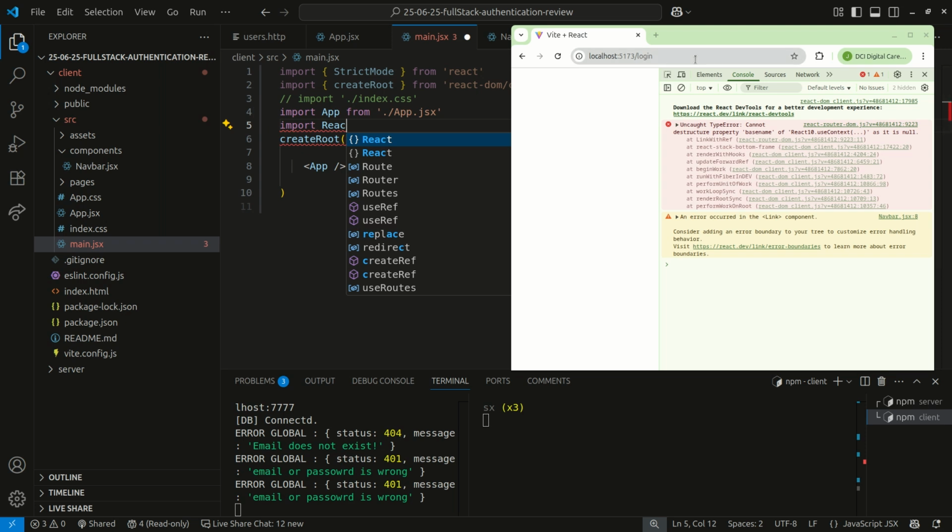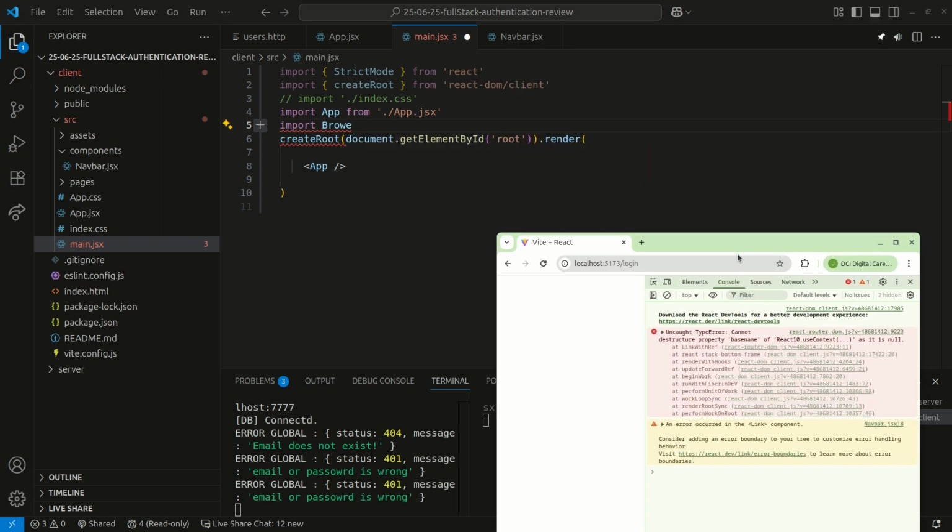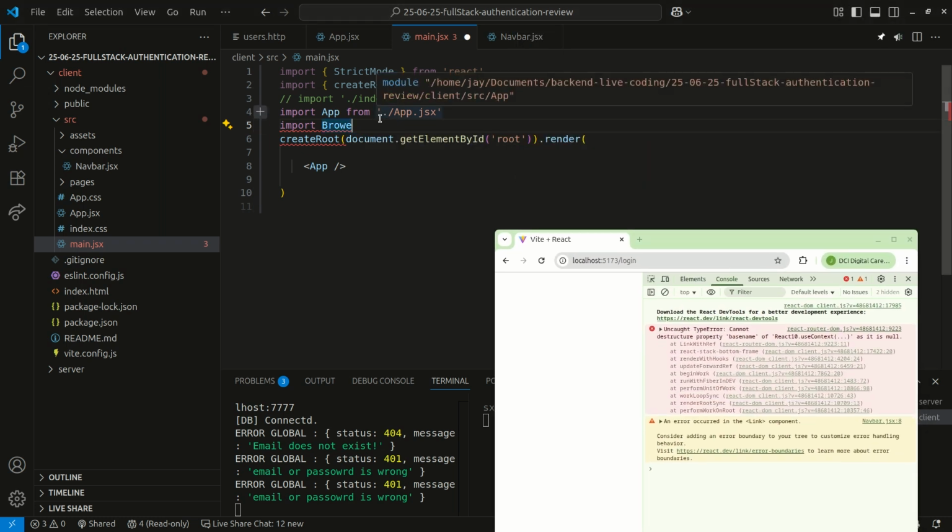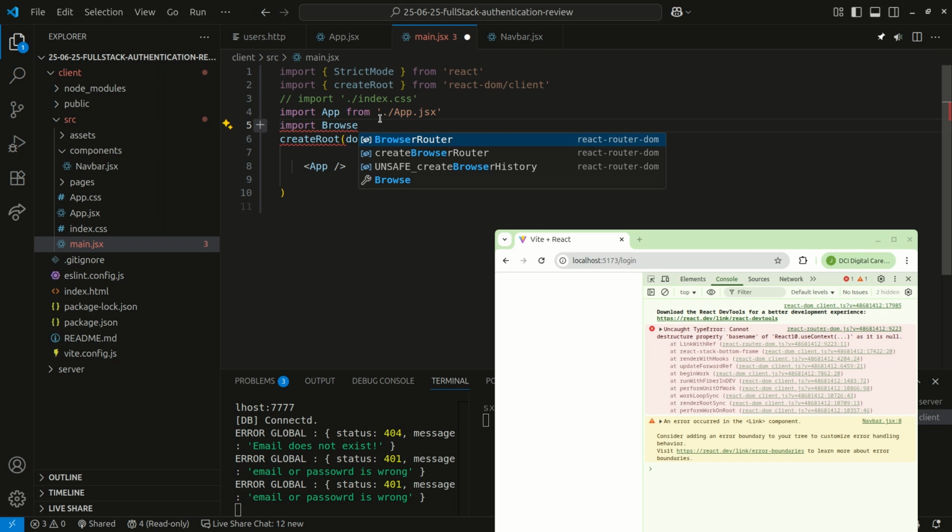Why I don't remember it. We have a browser router. Yeah, I remember it now. Browser router, this one. Browser router from React Router DOM.